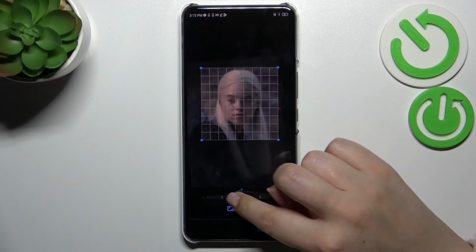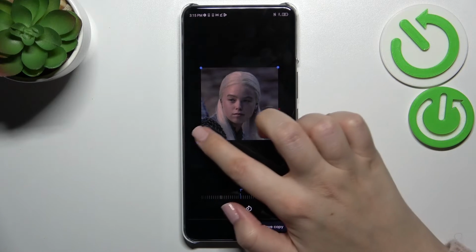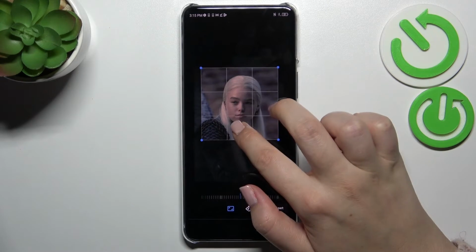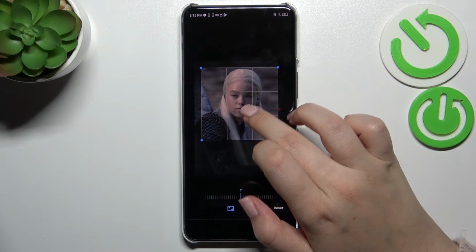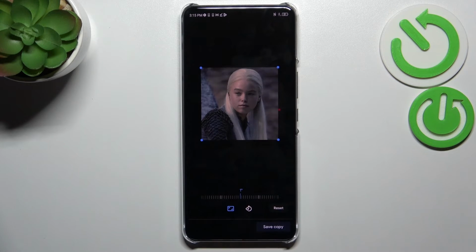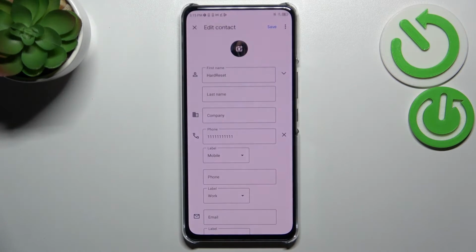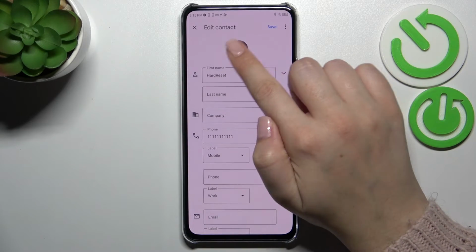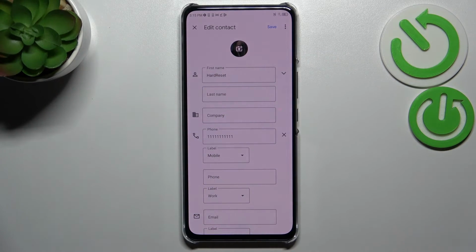We can rotate the picture. It's really up to you. Just set it like you want to. And after that, after making sure that you like the final result, just tap on Save Copy. As you can see, it appeared in the circle, so it is very important.